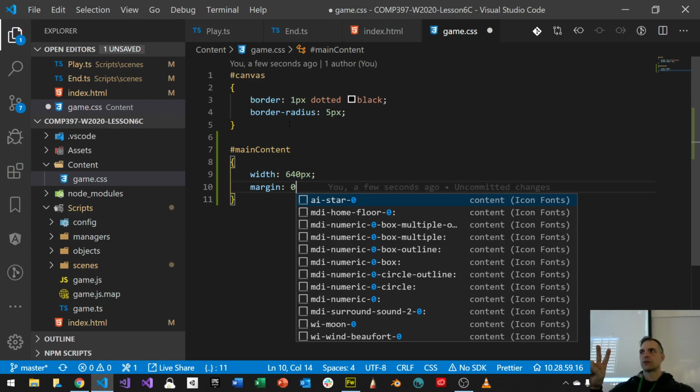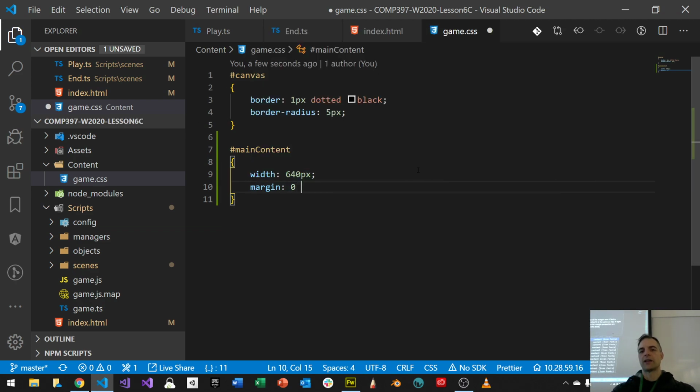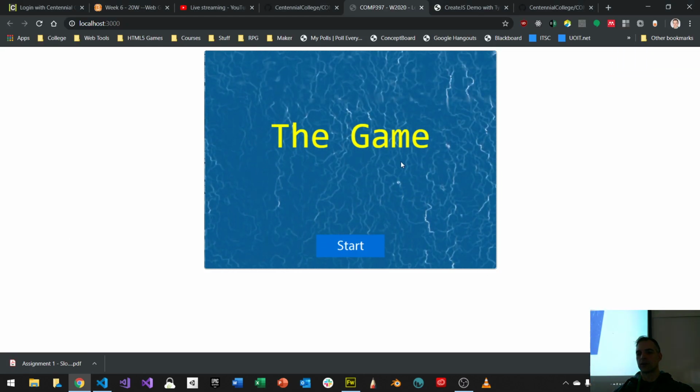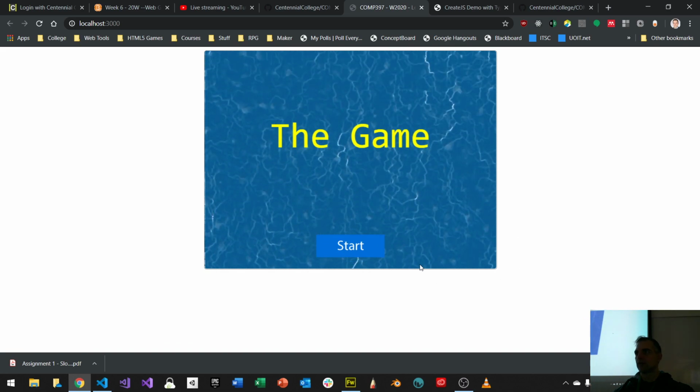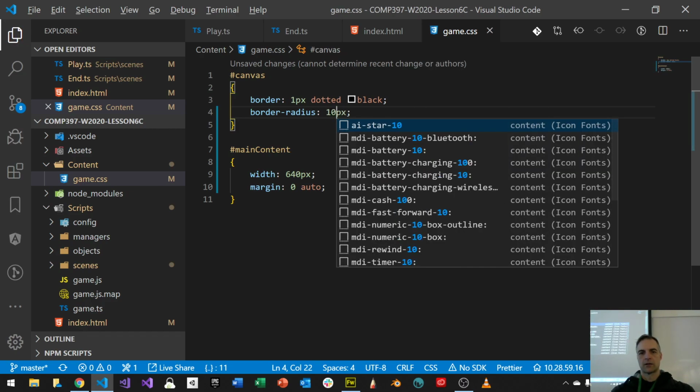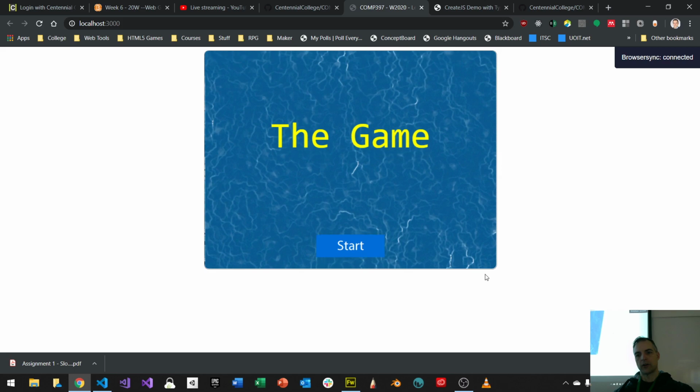The way it works is top, right, bottom, left for the margins, right? And if I only specify two, it's top and bottom, then right and left. So top and bottom is 0, no margin. Right and left, auto. And if I did this, then if I go back, you can see it's centered. Okay, so centering, nice. And what I want to do is, instead of my border radius being 5, let's make it 10, so a little bit smoother over here.